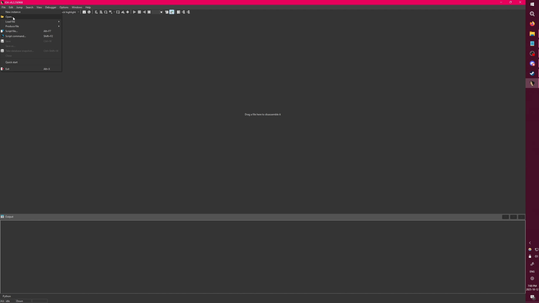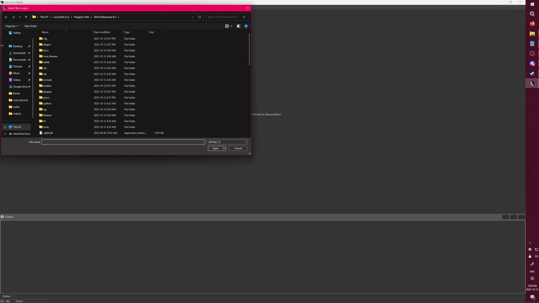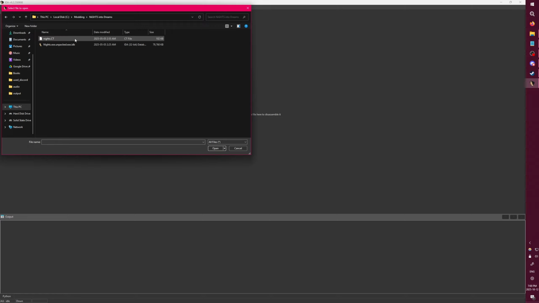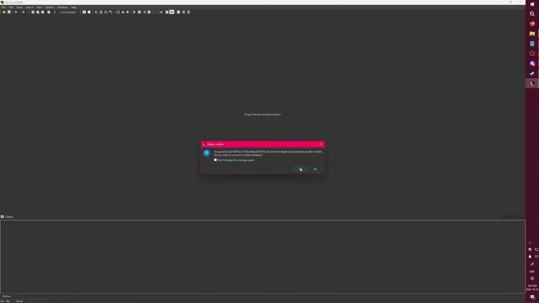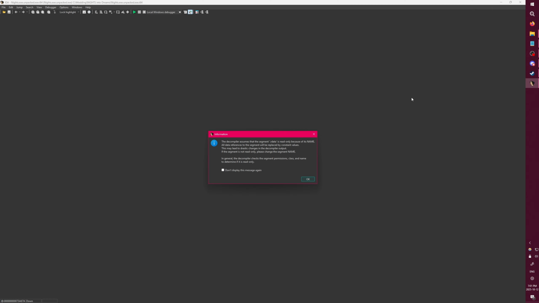Perfect. And then I have this IDB file. Does that need to be next to the exe file? Let's find out. Let's try it, yeah. Upgrade. Okay.